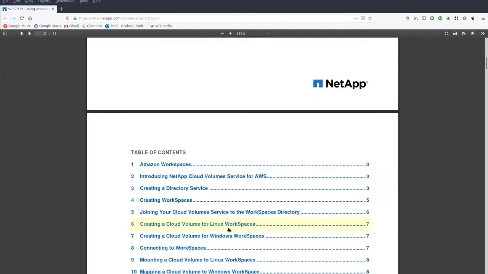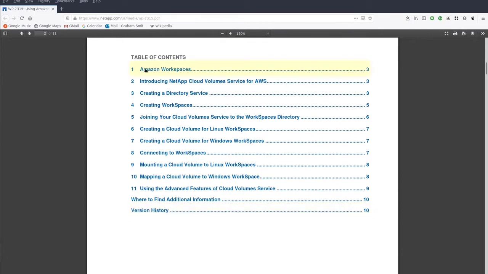Looking at the content, we're going to go over creating the directory service, creating workspaces themselves, how to join the Cloud Volume Service to the directory, how to connect to the workspaces, how to mount or map Cloud Volume Service to a workspace, and then take a look at some of the advanced features like snapshots.